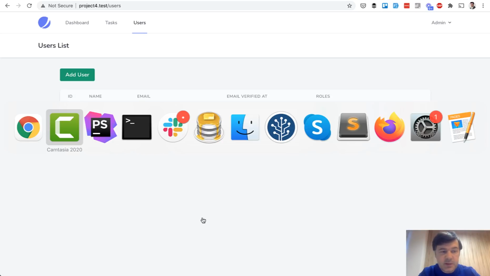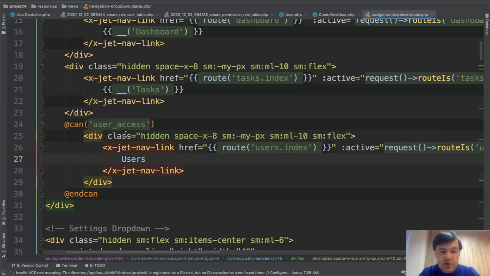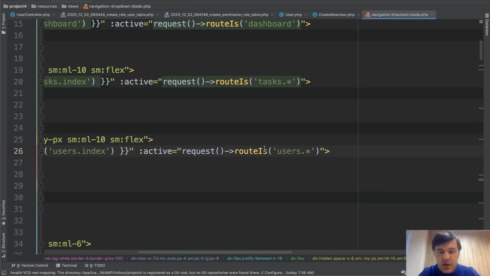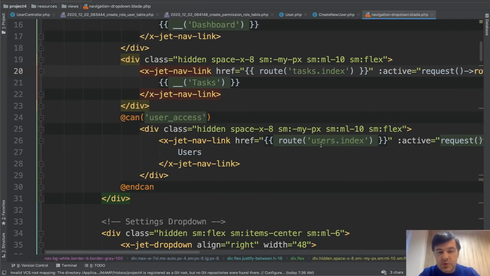So step by step. In the code, we have another link. For now, ignore user access. I will get to that in a few minutes. So we have a route to users index. And also, maybe it will be a new trick for some of you. This is how you can check the route parts, tasks, star. Perfect for resource controllers. So we have users index.